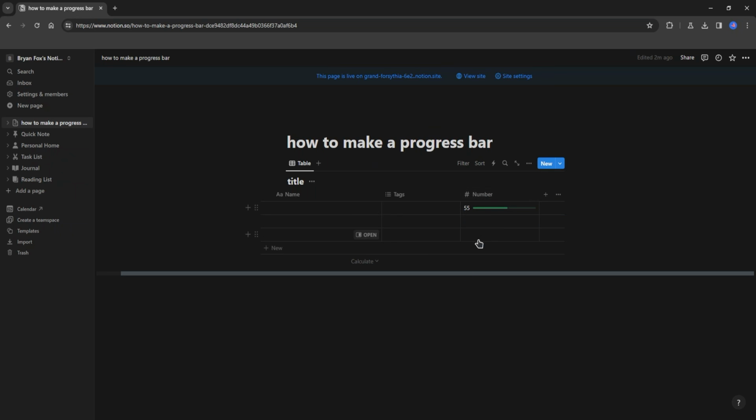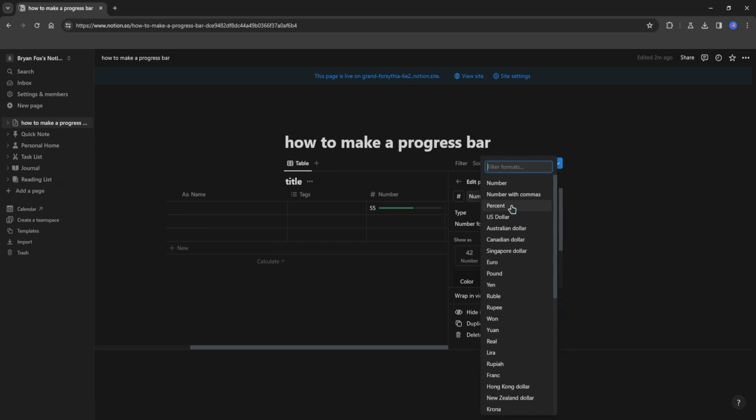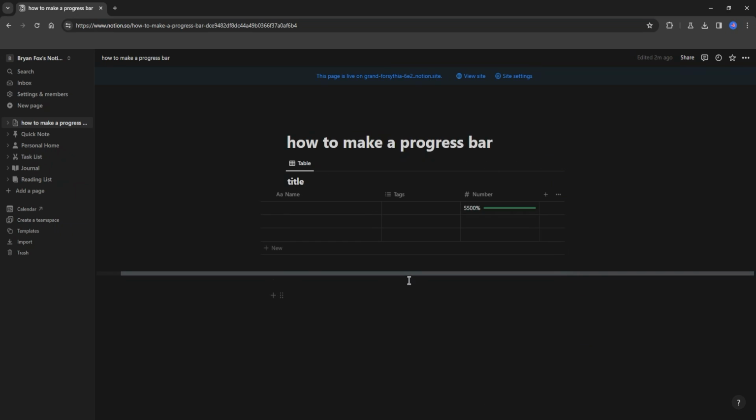So if, for example, instead of a number you want to have a percentage, you click on the number, edit property, number format, and from here at the very top you choose %, and as you can see instead of a usual number we have a percentage now.